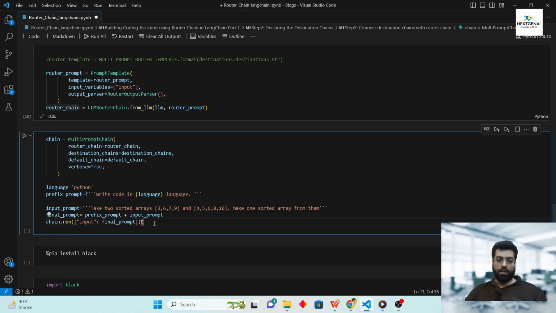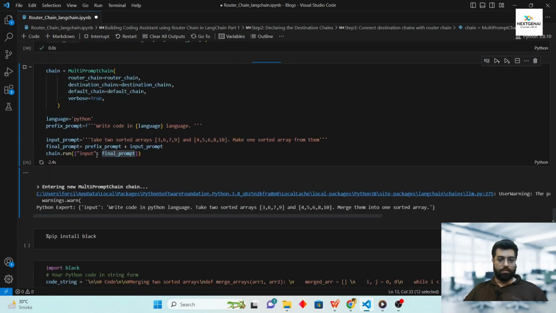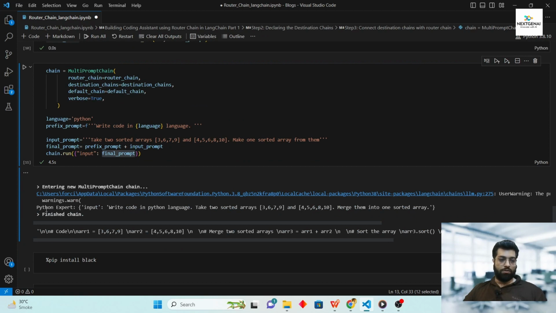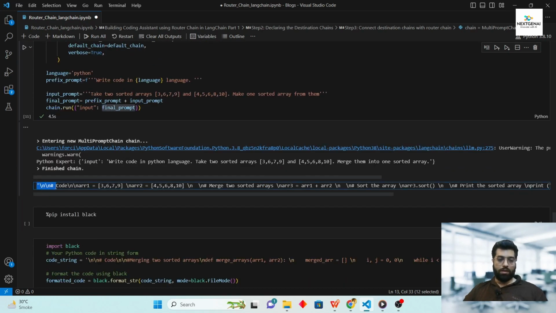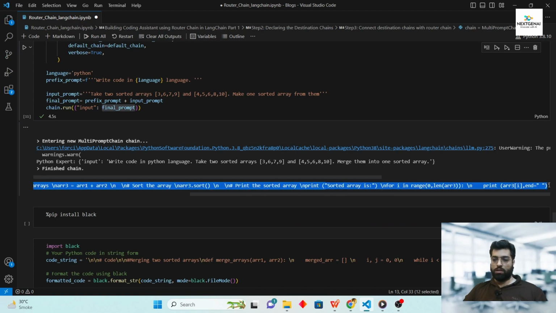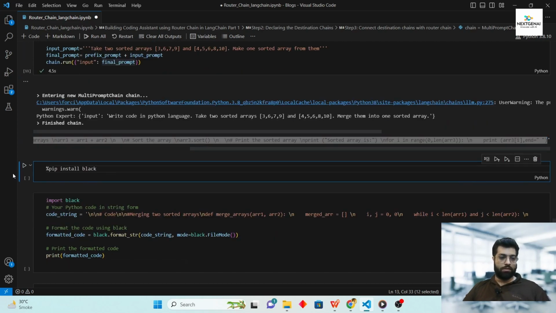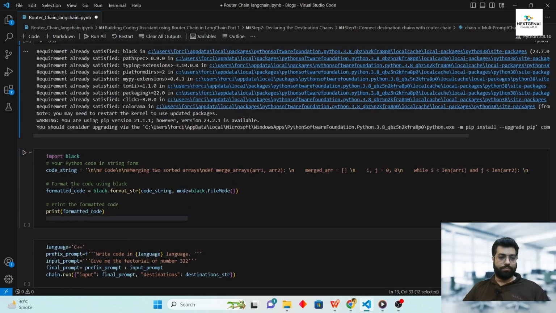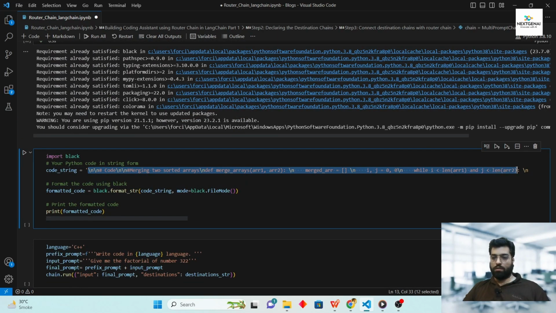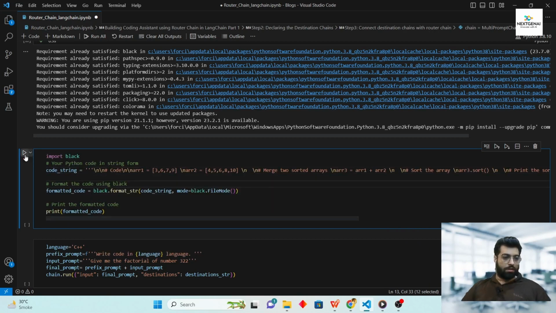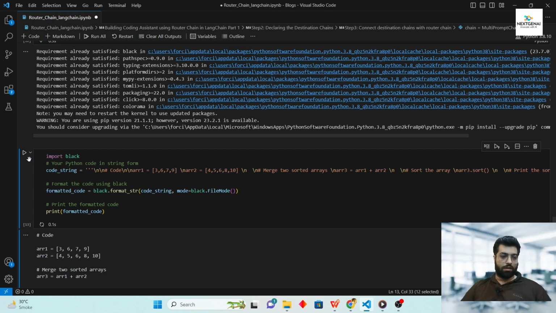So let's make the query to our chain with the final prompt. Here you can see that it goes to the Python expert chain with this input: write code in Python language and take two sorted arrays and merge them into one sorted array. The output has been returned, and this is the code written by our chain. Let's copy it. If we want to visualize this code, we will be installing the black library, and here we will be giving our code. Let's run it and see what the output looks like.